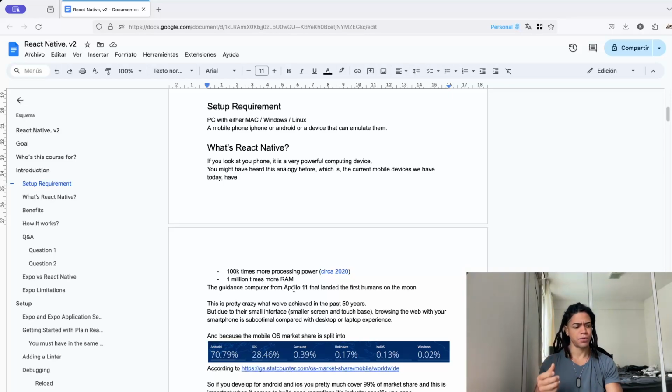Right now, mobile devices have over 100,000 times more computational power and 1 million times more RAM than the guidance computer that helped people land on the moon on Apollo 11. So right now, this is something pretty crazy, what we have accomplished in the past 50 years. And what we have now aims toward that.